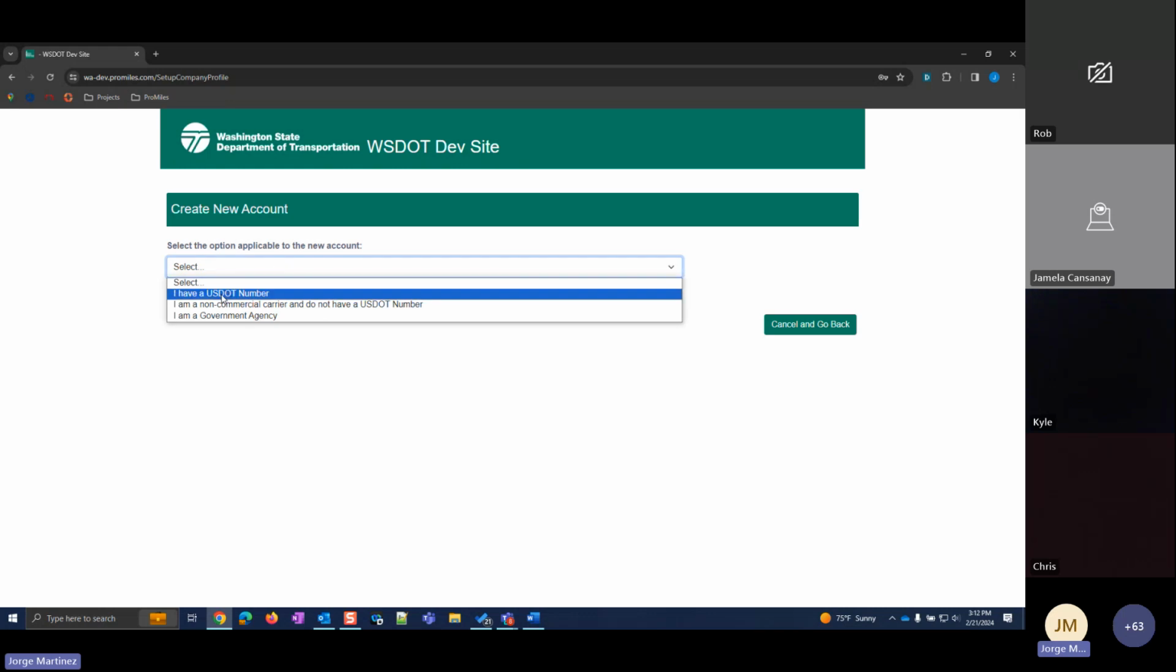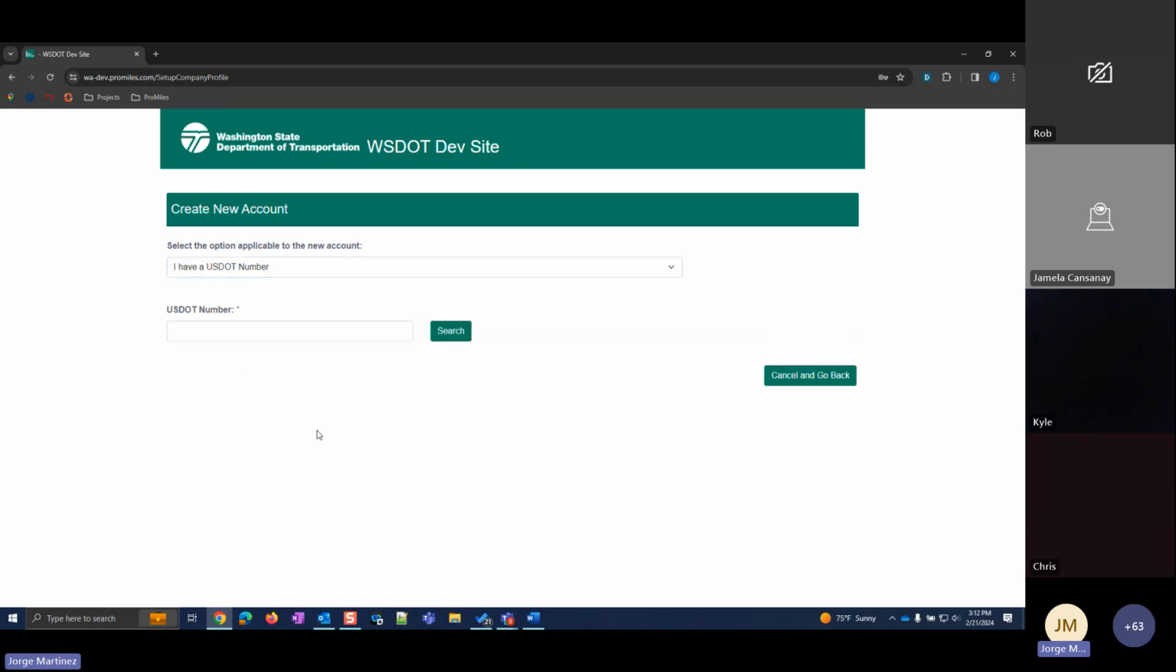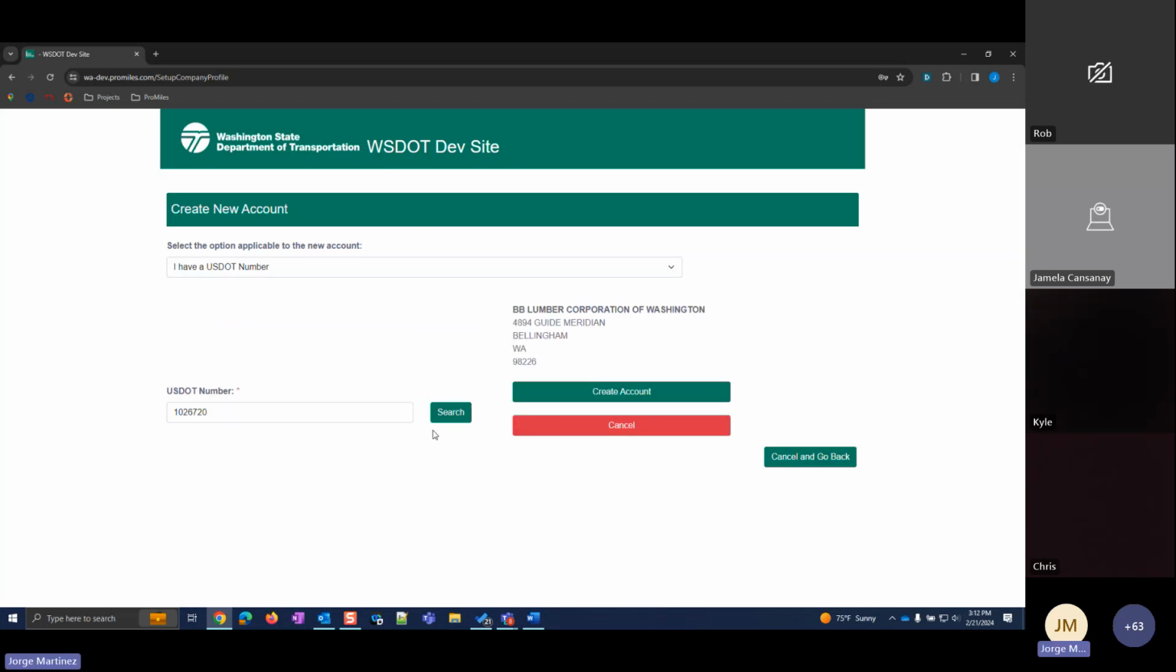So I'm going to do USDOT number first. When you click that, this field appears that allows you to enter your USDOT number. I have one over here that we're going to use. So you enter that, you click search. This pulls in the company information from FMCSA. So here we have BB Lumber Corporation of Washington. This is the company we're going to create. So we're going to click that button.